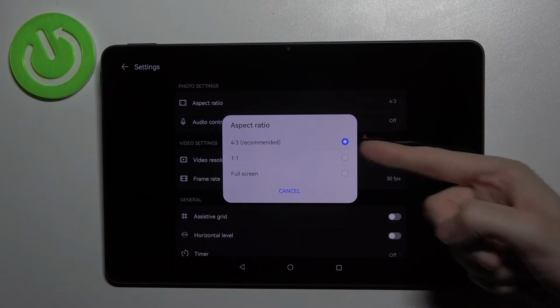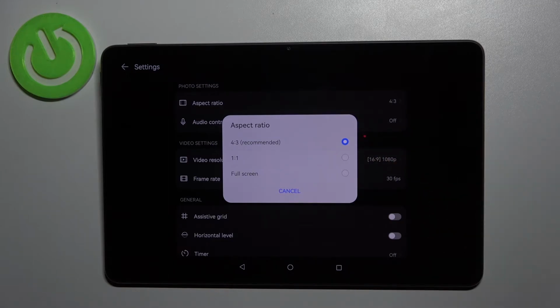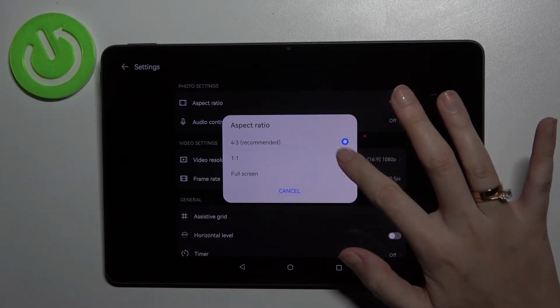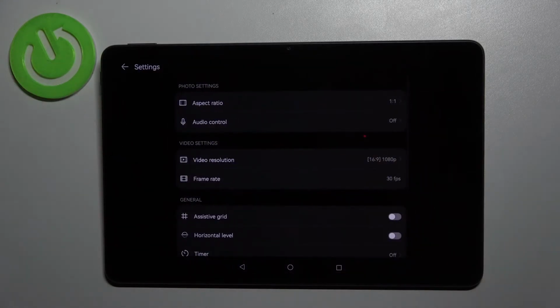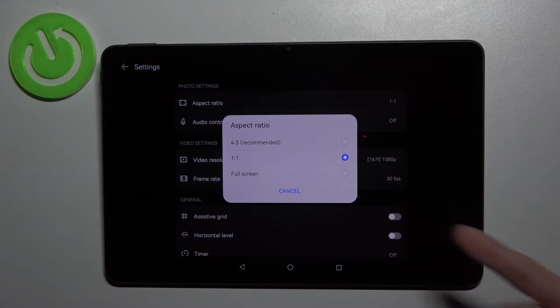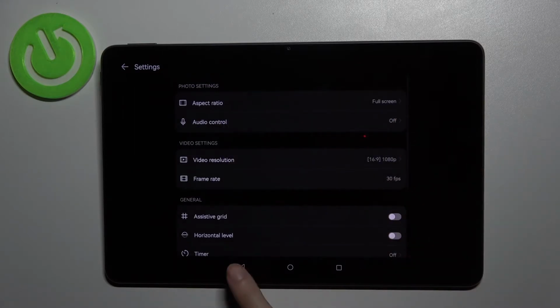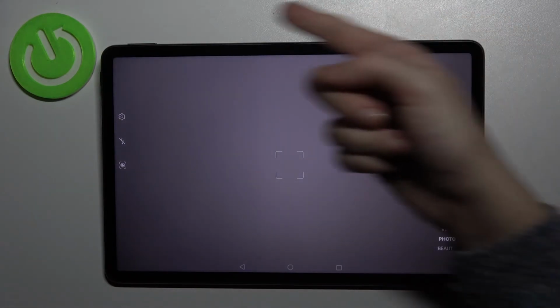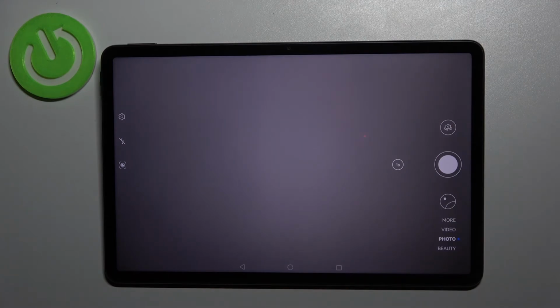And as you can see we are in 4:3, which is recommended. We can also tap 1:1. And now when we move back to the preview, we can see that the background has changed to the square one. Another tap on the left side settings, on aspect ratio, and we can also pick full screen. So for now in preview, we get access to the full camera frame, full aspect ratio.